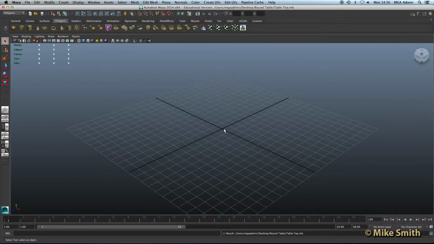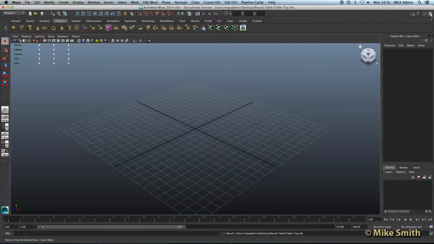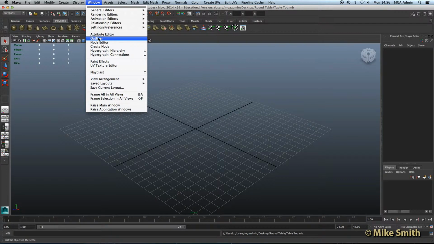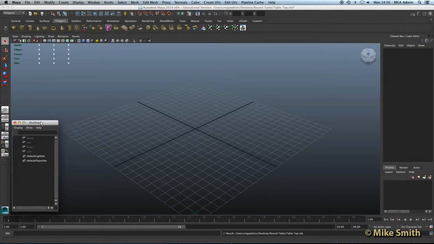Now to begin with, I'm going to open the channel box, which is the icon in the very top right hand corner. Hold the mouse over it and it will tell you it's the channel box. And I'm going to open the outliner in Window and Outliner. I'm just going to put it down in the corner out of the way.